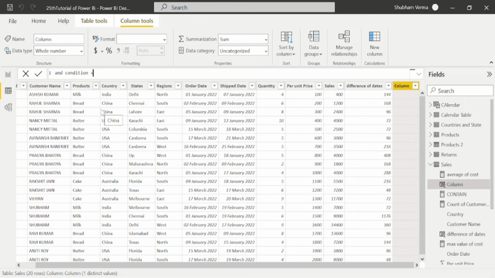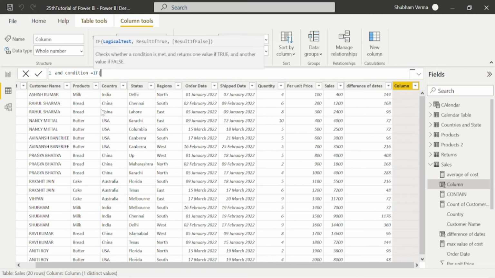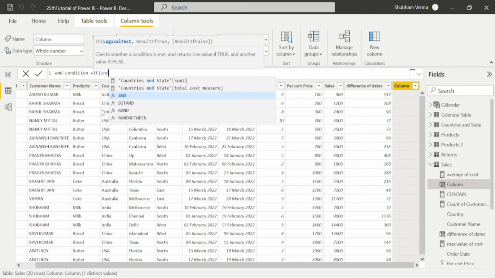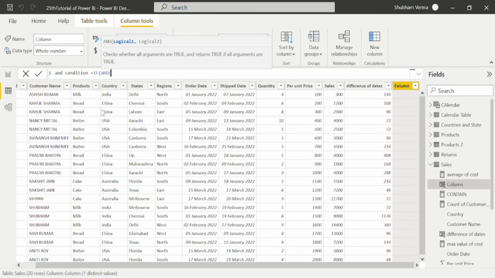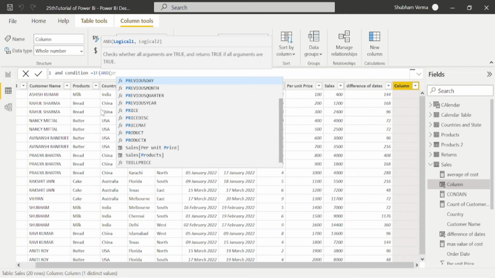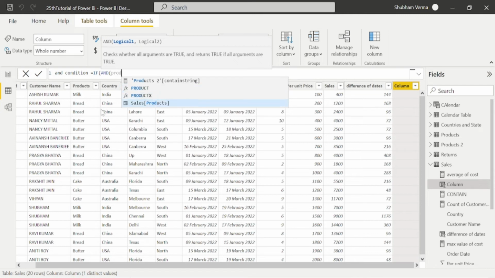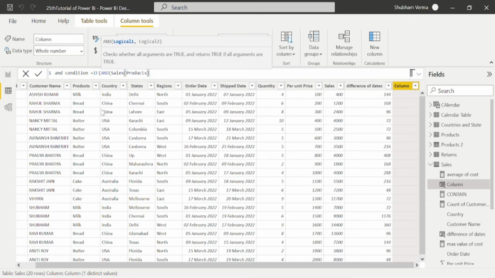So let's see the practical guide. So I will write my DAX with the AND function. So firstly, I need to enter the IF condition. And under the IF condition, I need to write the AND DAX operator. And here are two parameters. So our first logic is product. So I'll write the column name, which is product, which is from the sales table. Now I'll put an equal to sign and select the product name, which is milk.